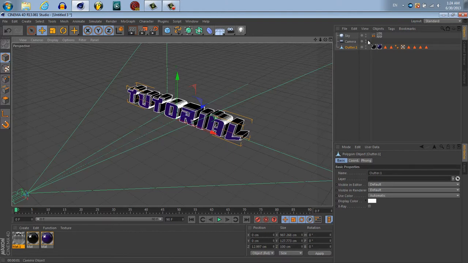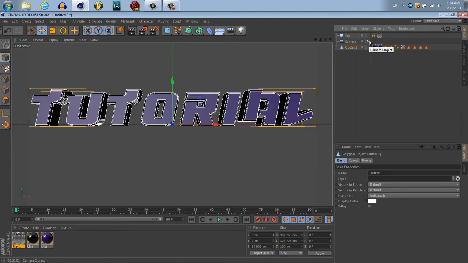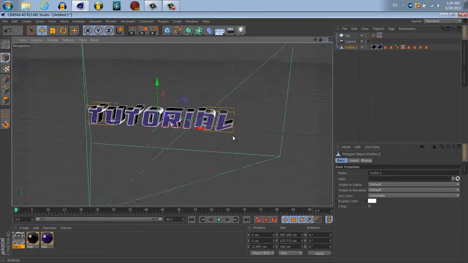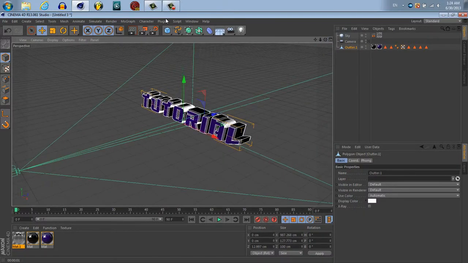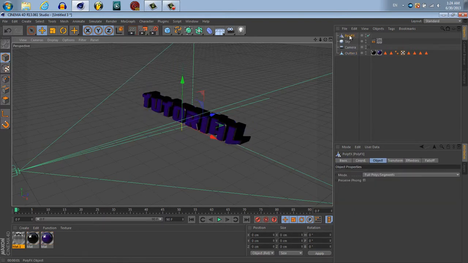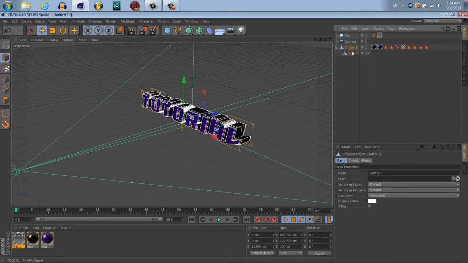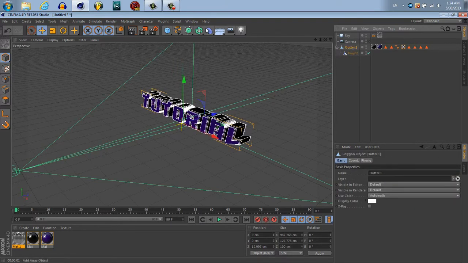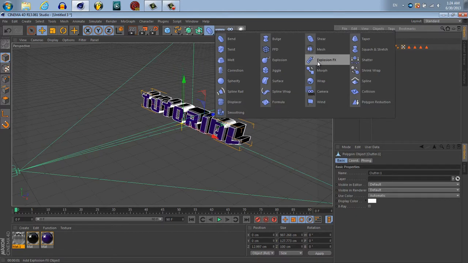Now, our scene is still fairly in the baby stages. So what we need to do is we can go into MoGraph and we can add our poly effect. Okay? We're going to add it to our outer here. And we're going to also add an explosion effect.